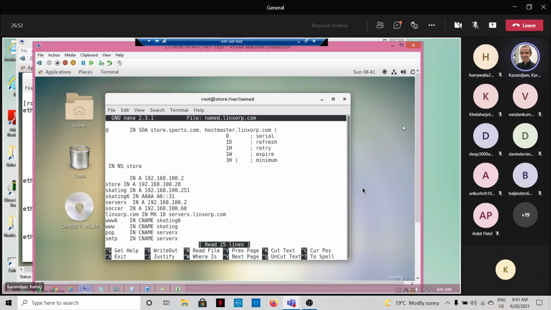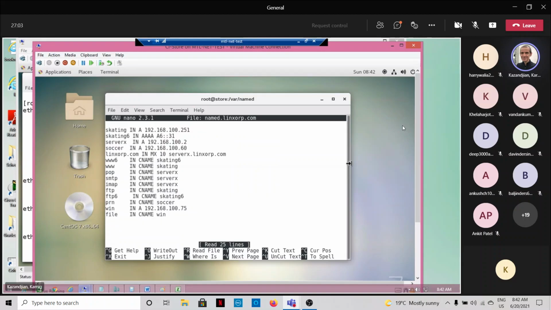All right, as you can see here, I have a host record for the IP 251, which I'm planning to use for my new site. And I have also an FTP alias for it. Here we go. FTP is an alias for skating, and skating is the host record for the IP I'm planning to use. So again, this is routine DNS configuration, but you have to take care of it. So that's the host record, and this is the corresponding FTP alias.